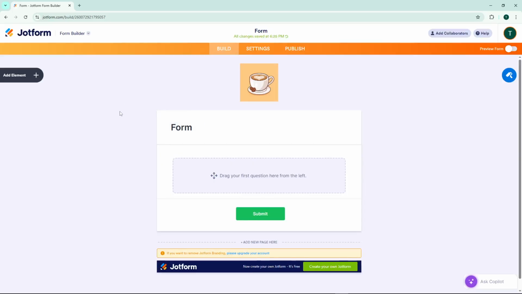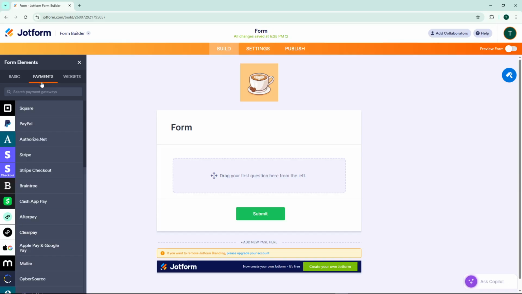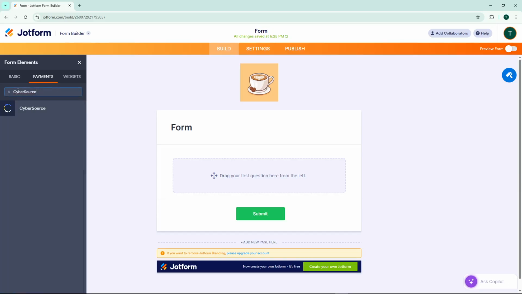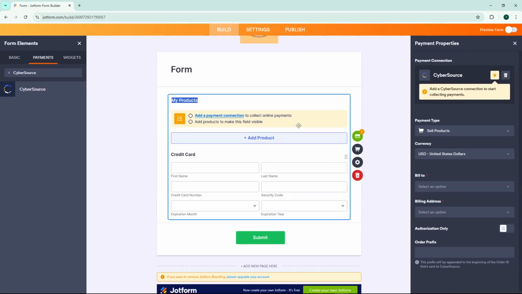Once your blank form is ready, direct your attention to the left panel where you'll see the Add Element button. Click on it to open up all the available form elements. Navigate to the Payments tab, as this is where all payment-related integrations live. In the widget search bar, type Cybersource and click on it when it appears in the results. This adds the Cybersource payment widget directly to your form.